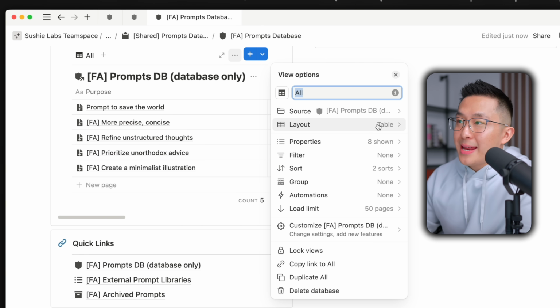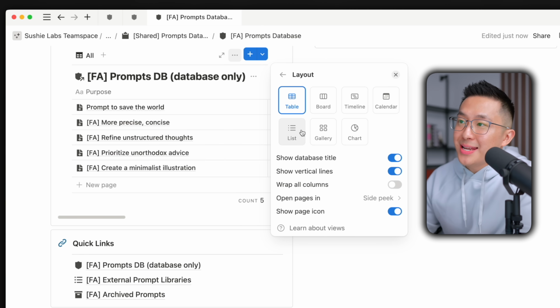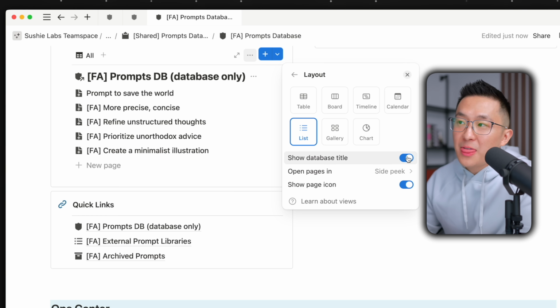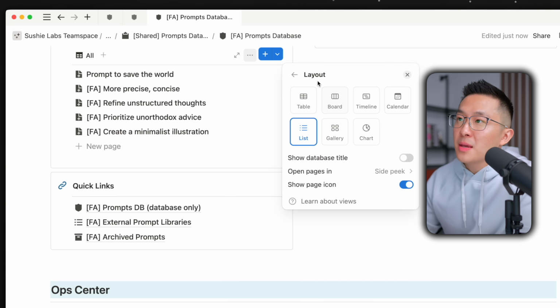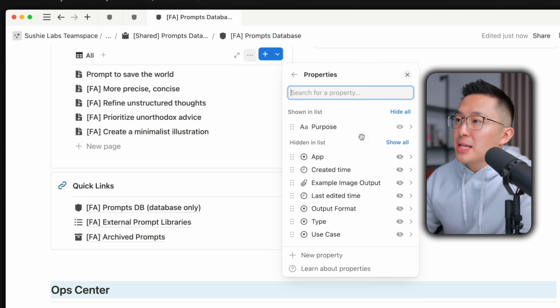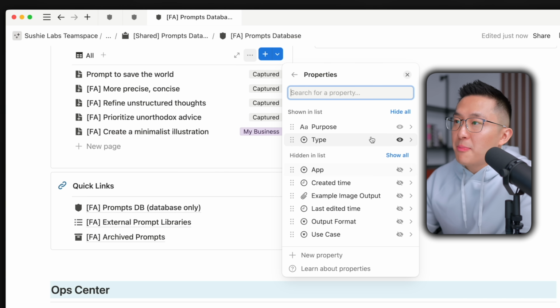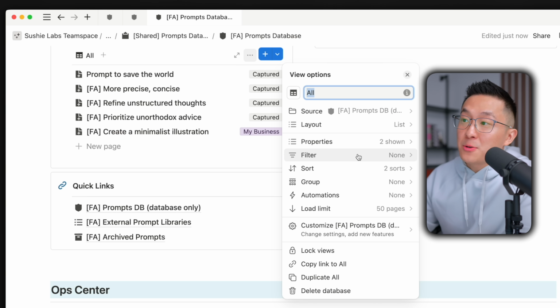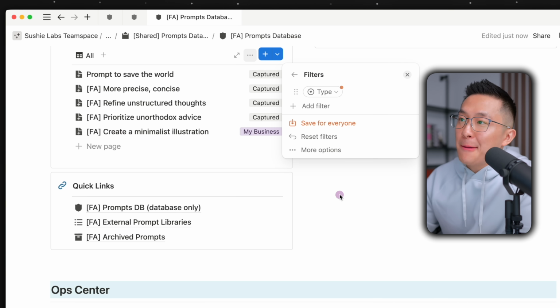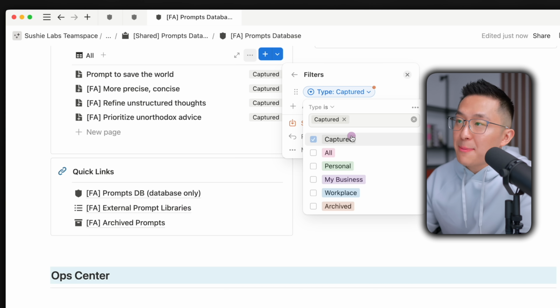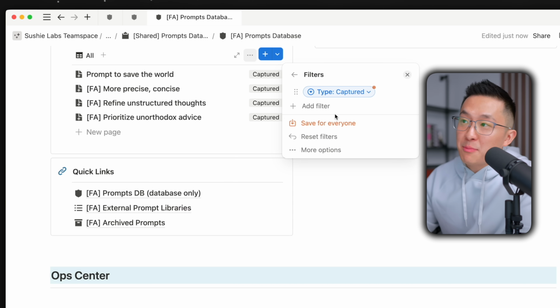And under layout, I'm gonna change the layout to a list. We're gonna toggle off the database title, like so. Go back. Under properties, we're gonna show the type property only. So you see the captured property show up. Go back, and under filter, I'm gonna select type equals to captured, like so, all right? And I'm gonna click save for everyone.